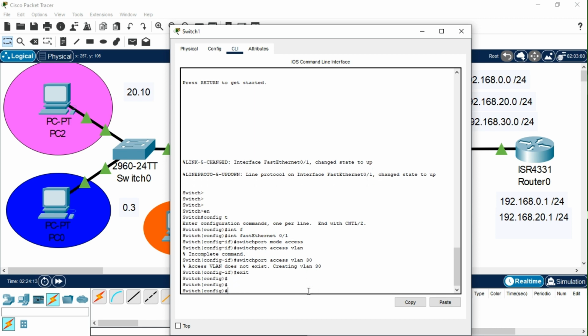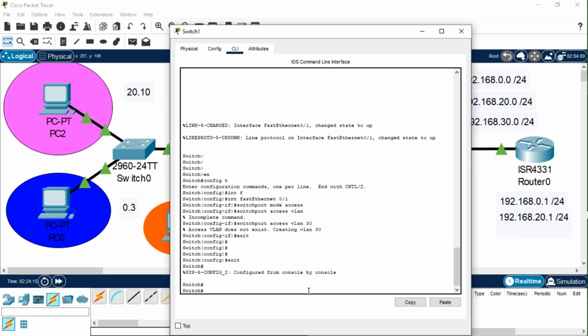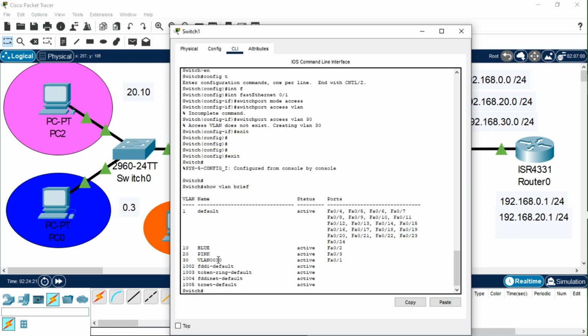I like to check our work. So let's go to show vlan brief. Okay, and look at that. We didn't name it. We could always name it, but in the interest of time, we'll just leave it as is. VLAN 30, we have FastEthernet 0/1 on there.